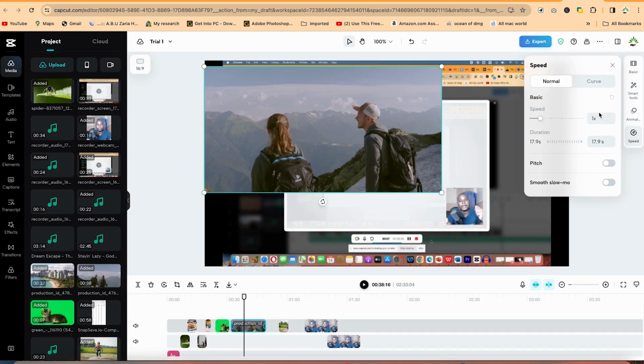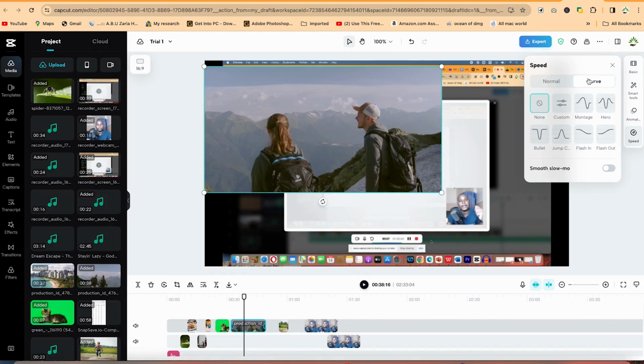Also, you can enable the pitch or reduce it, and you can see the direction in each case when you increase or decrease. And you can play around with the curves in terms of how you want the speed to be increased. It mustn't have to be a linear increase. It can be a montage increase, hero increase, jumping increase or bullet increase. So it's all up to you. You can play around with all of this and experience what they do.